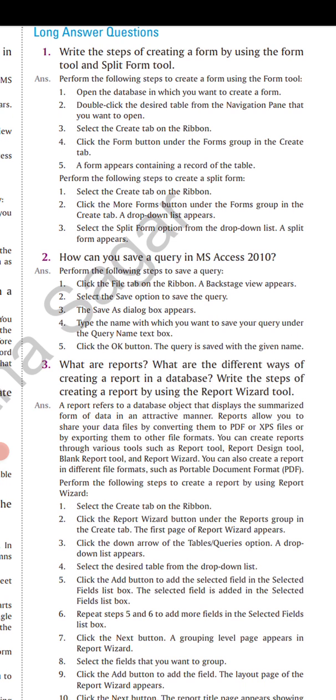Dear student, perform the following steps to split a form. Select the Create tab on the ribbon. Click the More Forms button under the Forms group in the Create tab. A drop-down list appears. Select the Split Form option. From the drop-down list, a split form appears.